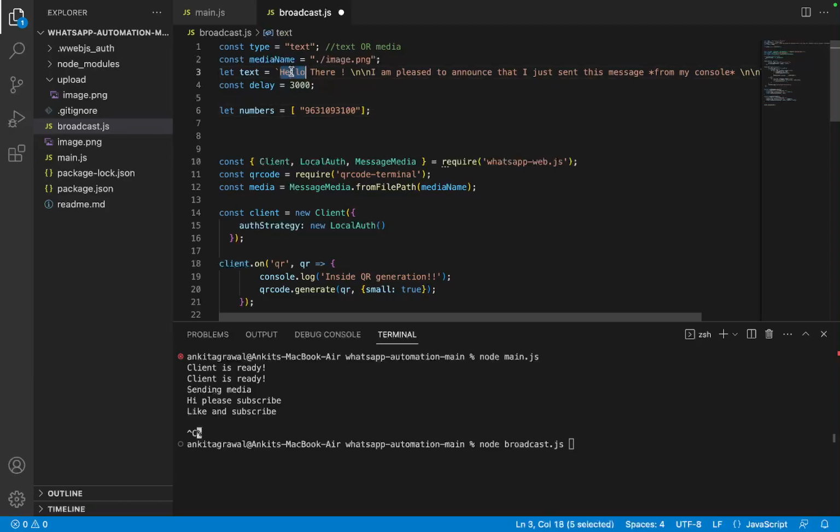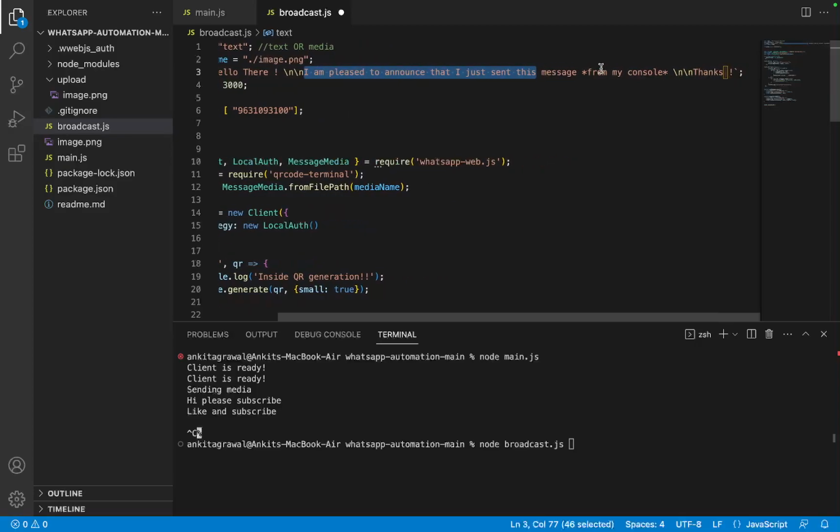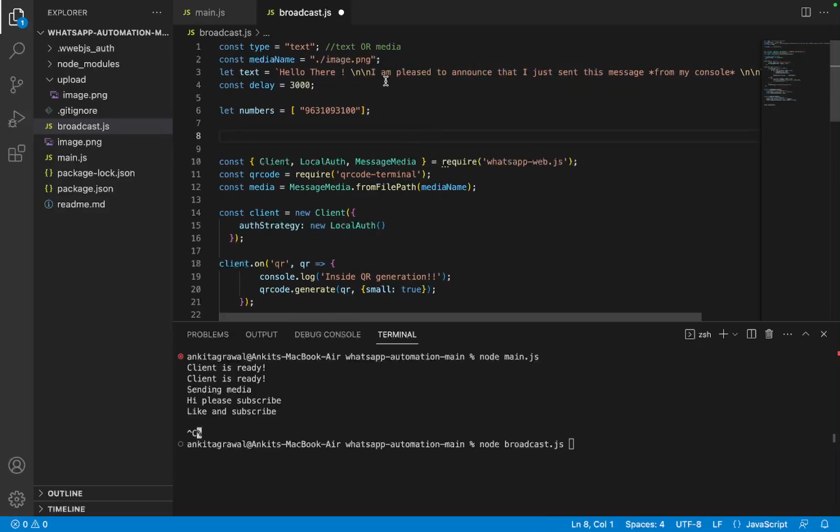You can write a text message here: hello there, I'm pleased to announce that something, anything. So I have to send a text message with this text to this number only. I can add multiple numbers separated by commas as already shown. Let's save this and I'll come back and run. It's basically going to send it to itself. So this is the number, and most probably it's going to be blurred. Anyway, let's see what happens.